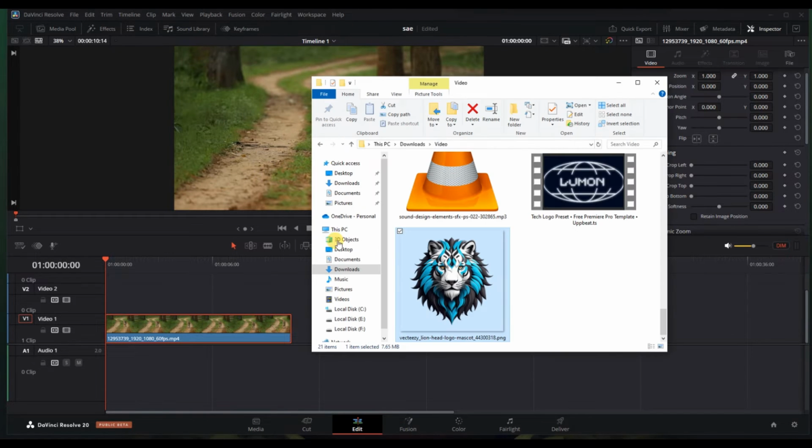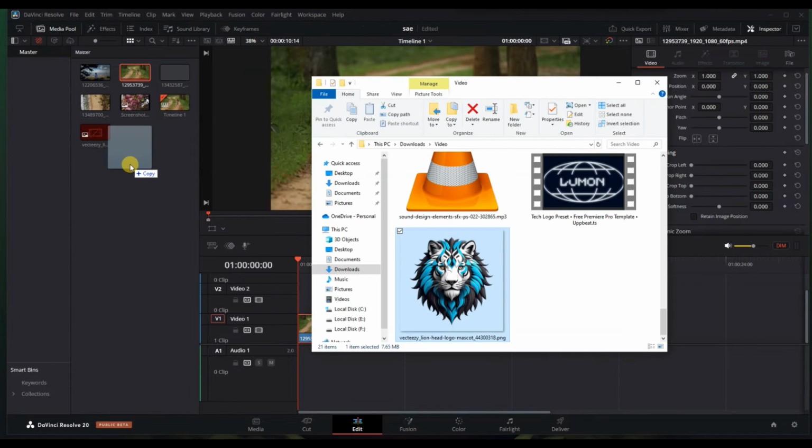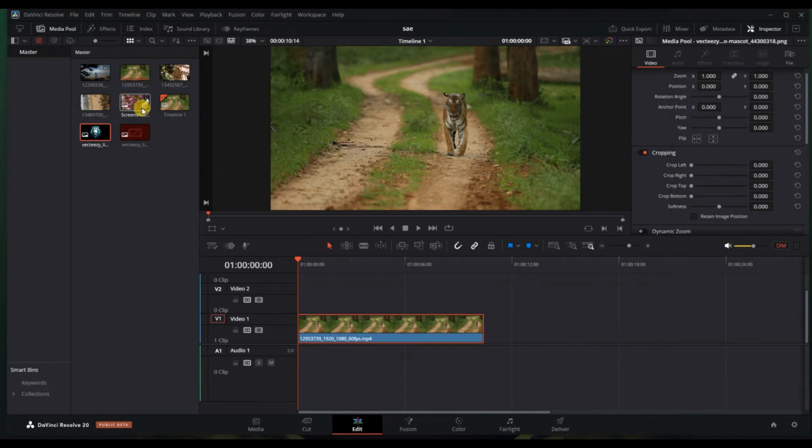Next, locate your logo file on your computer. It's best if the logo is in PNG format with a transparent background. Now, drag and drop the logo file directly into the media pool area inside DaVinci Resolve.